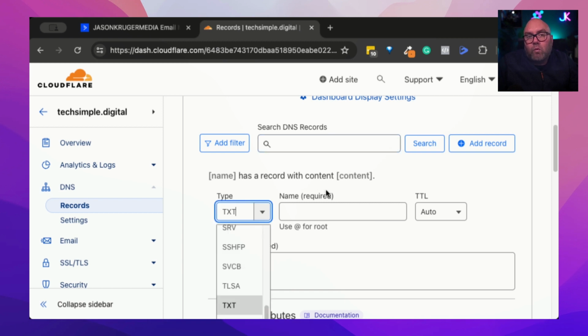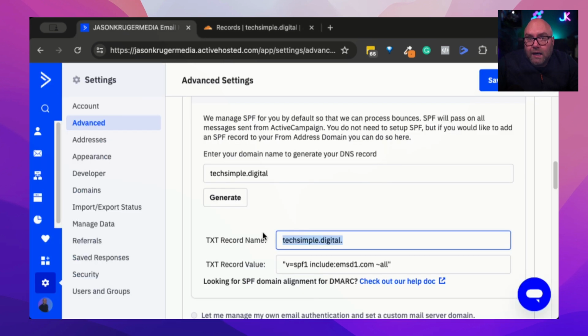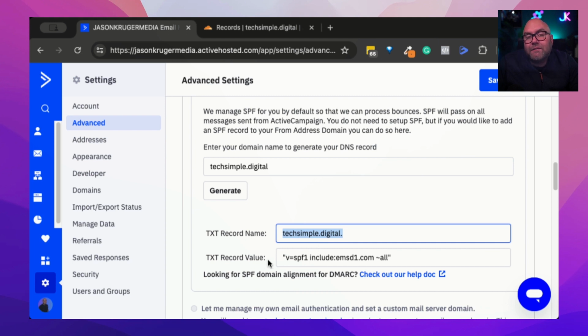Now, when you put this in, you don't necessarily need to put that in here. It's telling me that I can use @ for the root, so that's what I'm going to do here. But in your own registrar, sometimes they might ask you to put that whole lot in, so you might just have to put your whole domain as it's in here. Now the next value is the SPF record. So I'm going to copy that and paste that in.